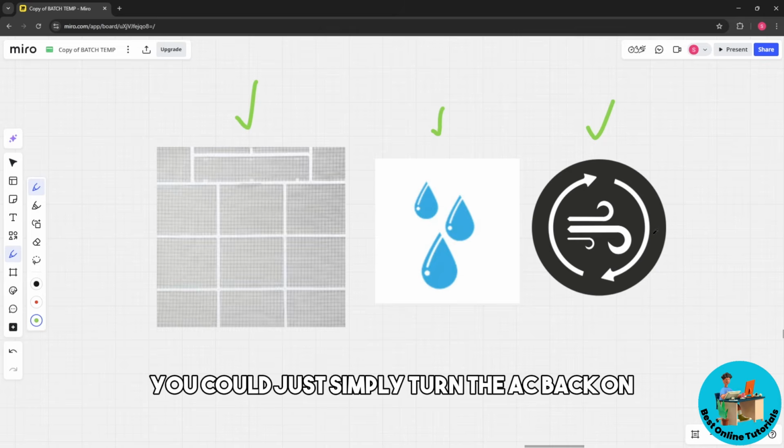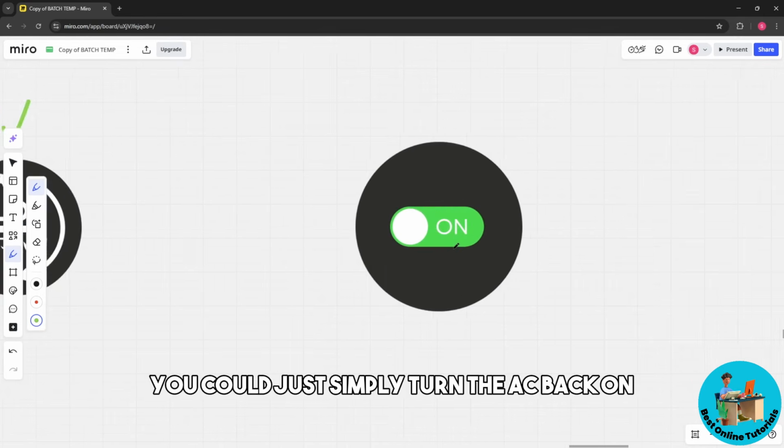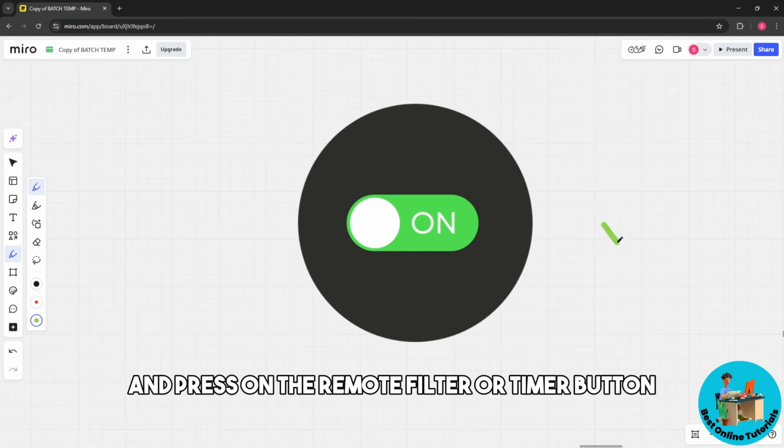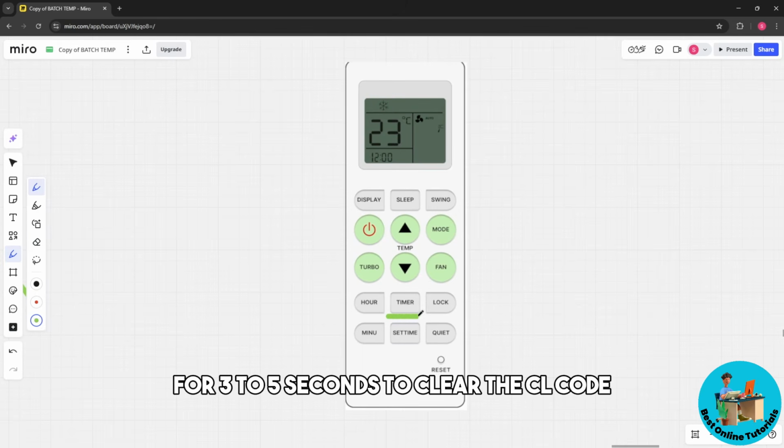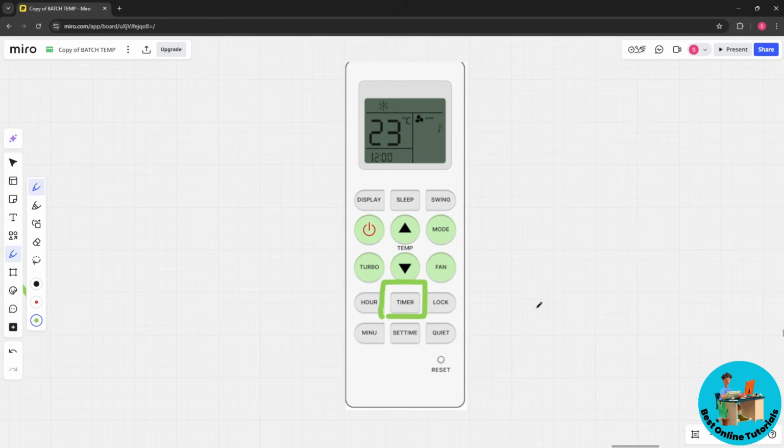And after that, you can just simply turn the AC back on and press on the remote filter or timer button for 3 to 5 seconds to clear the CL code. And there you go.